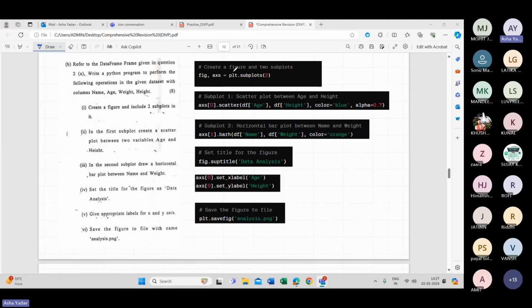So the code is fig, ax equals to plt. plt is the short form for matplotlib. So we have already imported matplotlib. Assuming this, I have already imported matplotlib. If you feel you can write import matplotlib, otherwise it is also fine to write this code snippet. So it says plt dot subplots 2 because I had to create two subplots. Then in the first subplot you have to create a scatter plot.